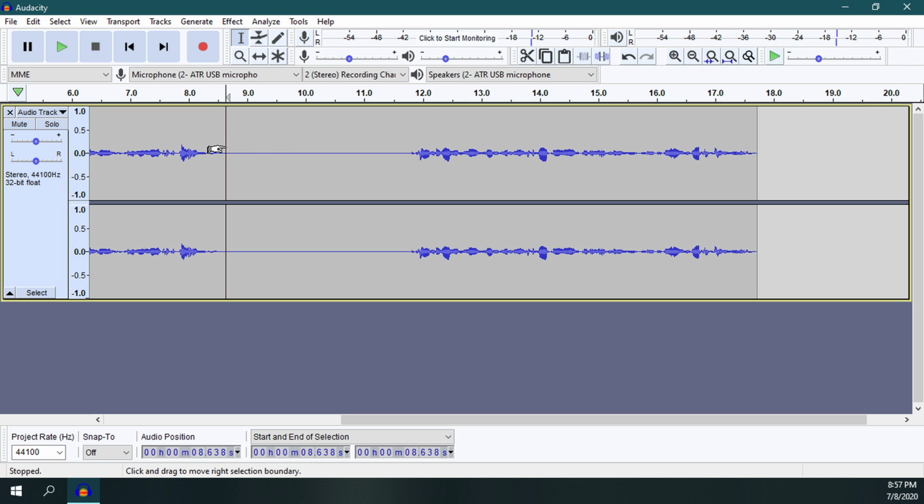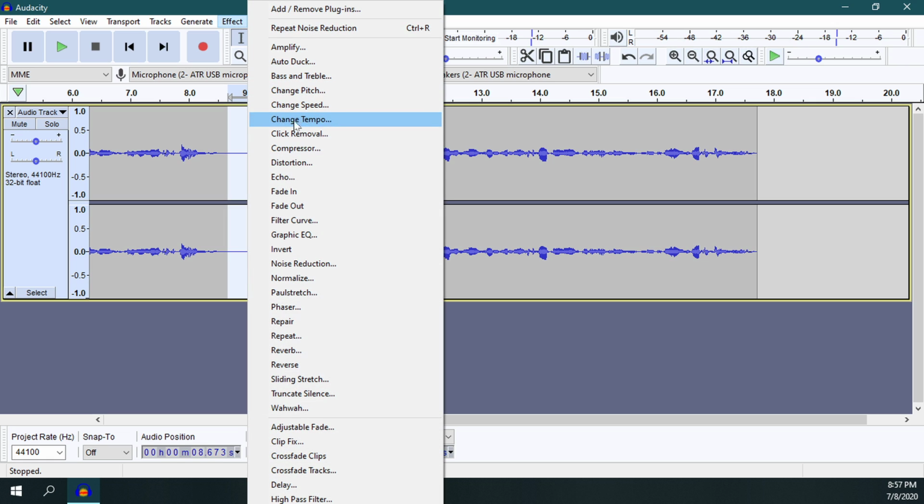So to get rid of it, first what we're going to do is select this area here where we were just listening to the background, just getting that soundbite. Then we're going to go up to the Effect tab, and then from there scroll all the way down until you get to Noise Reduction.